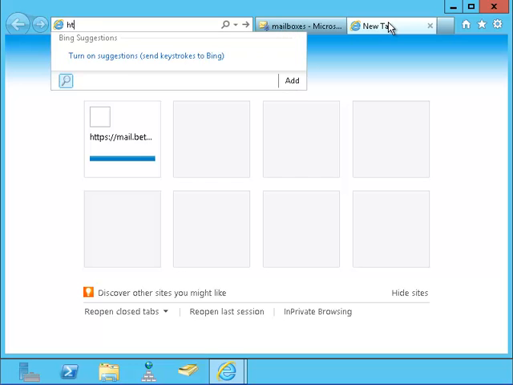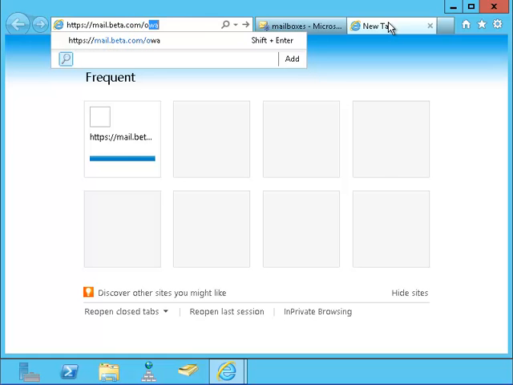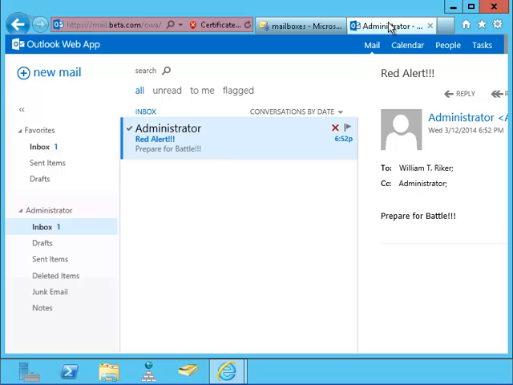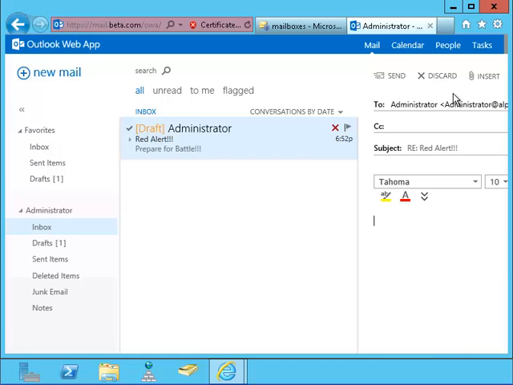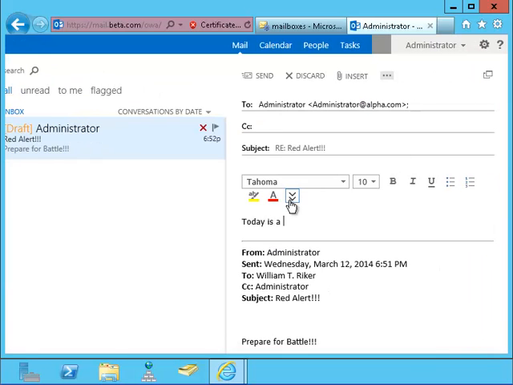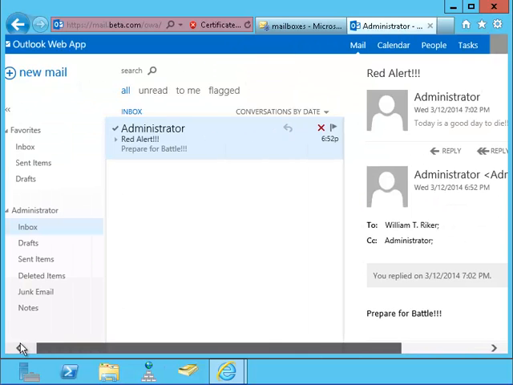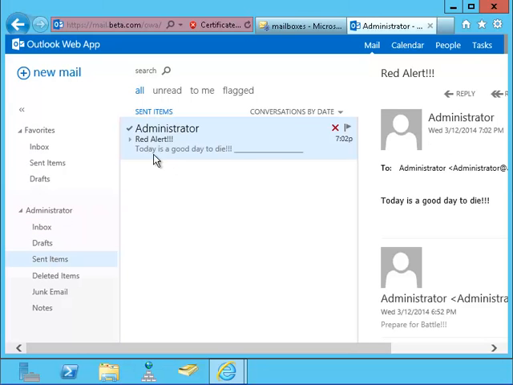First, we'll need to log into Outlook web app. Okay, it automatically logged us in as administrator. We can see that it has the message that we sent to the administrator. Let's send a return reply message and see if the alpha.com domain is able to receive email messages. We can see that the sent items folder recognized that the email was sent.